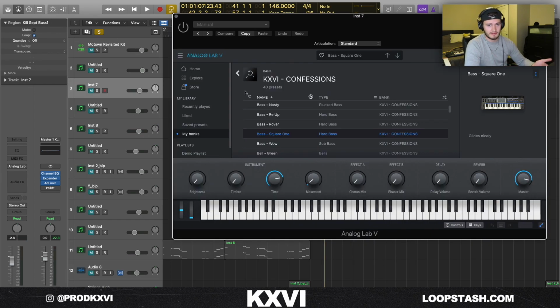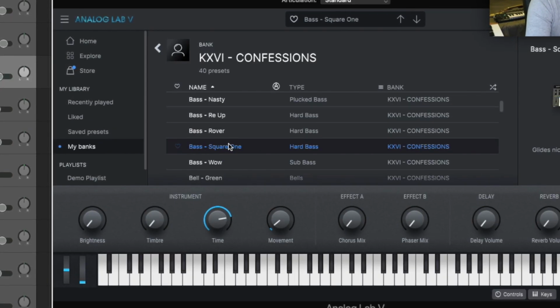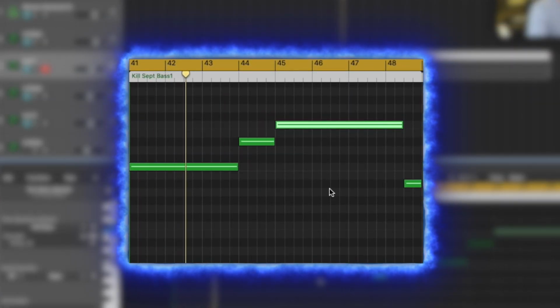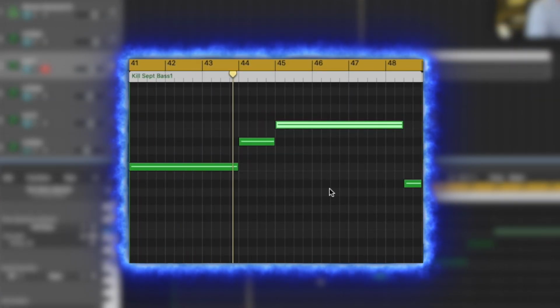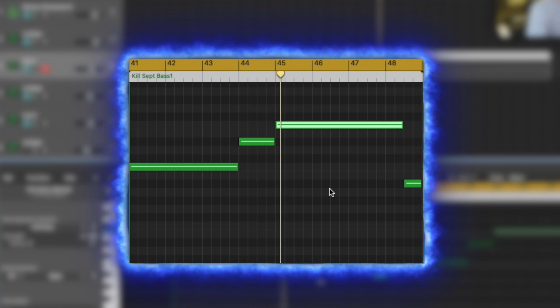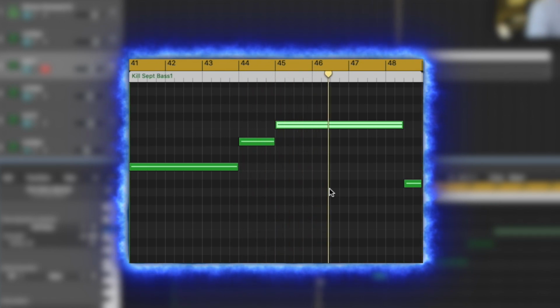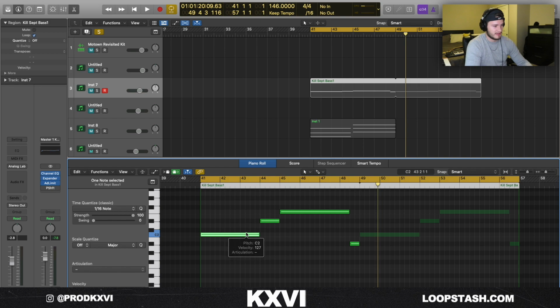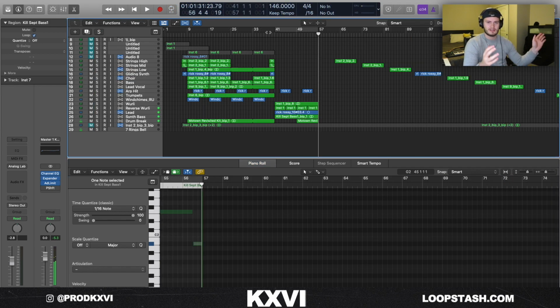The last element that I added for this section was this bass Square 1 preset from my Analog Lab Bank, and this is what that sounds like. Main idea again is just C to F with some transition notes. I just thought that section would be like a super dope outro or bridge kind of section.